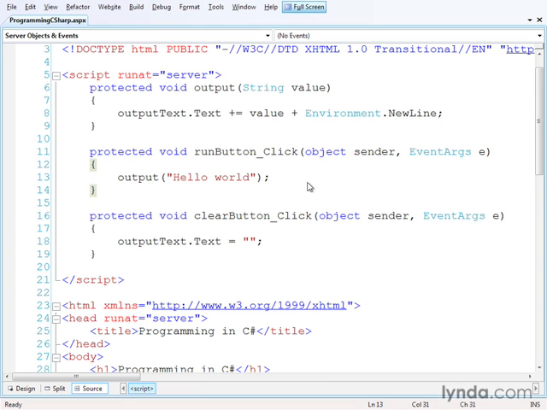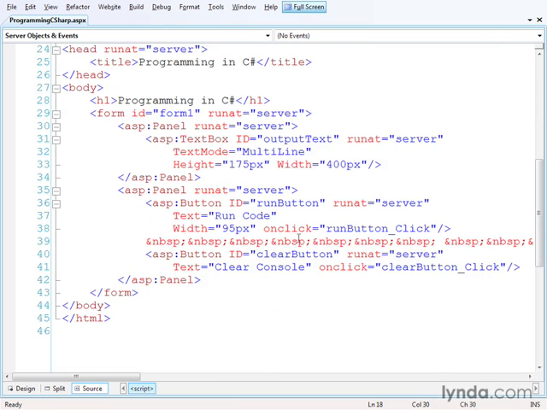In the current version of the C# page, the Run Button Click function calls this function output and passes in a value of Hello World. And then when the user clicks the Clear button, the text property of the text box is set to a blank string. So that's all the code in our testing environment.